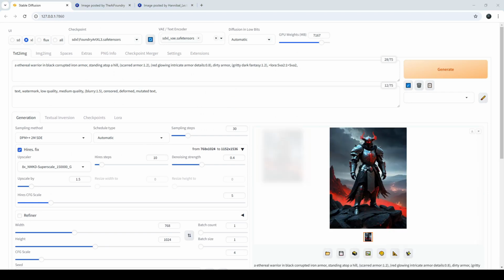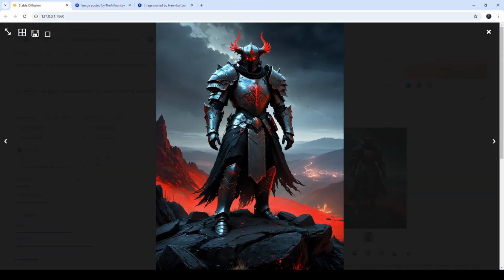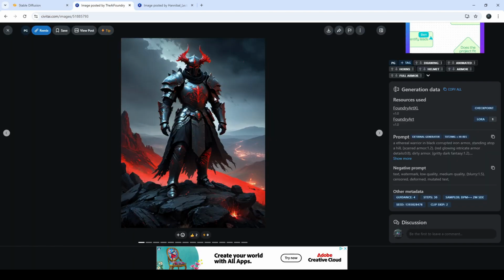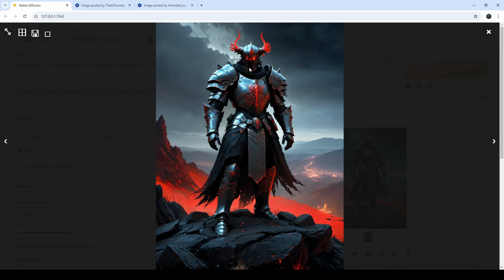Okay, so now that I've generated this image, we're going to look closely at this image. We can see that it is pretty similar to this image, but it is not the same. You know, the horns are similar, the armor is similar, the symbol is similar, but you can see that like the total image is different. The horns are slightly different, the symbol is slightly different. There's red glowing eyes in this one.